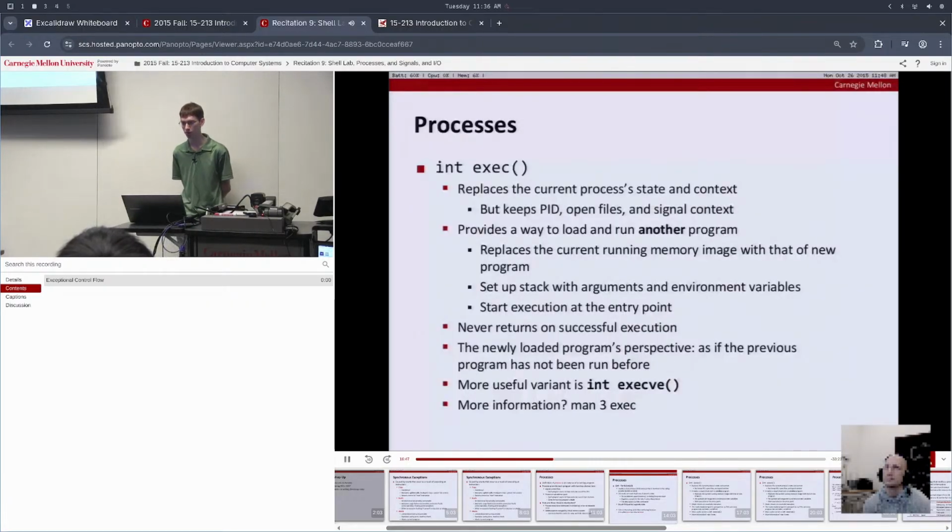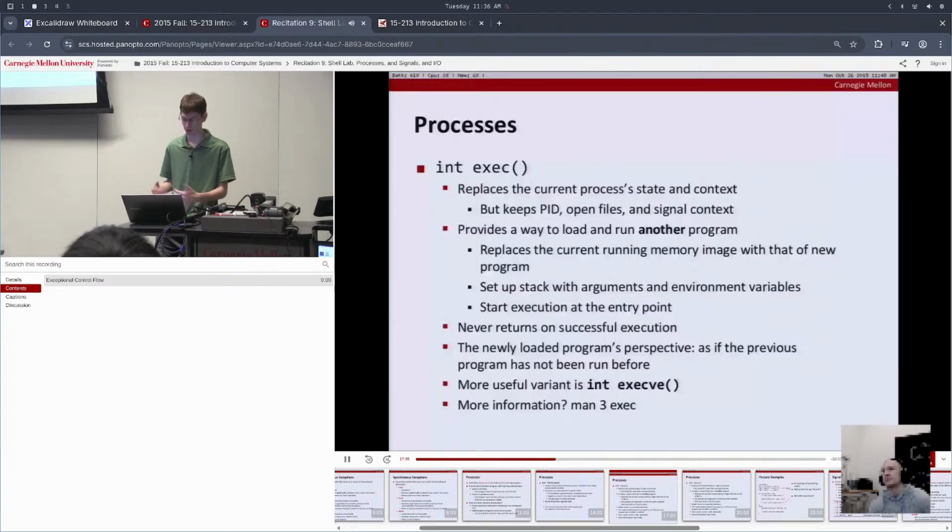So we call it once. Fork, we called once and it returned twice. Exec, as long as it works, we call once and return 0 times. If it fails, we'll get an error code, so we will get a return. But otherwise, we never return from the exec because now we're running a different program. It's in the same process, but we're running a different program, and that's the program that's going to execute. So exec VE is going to be the one that will be useful to you for shell lab.